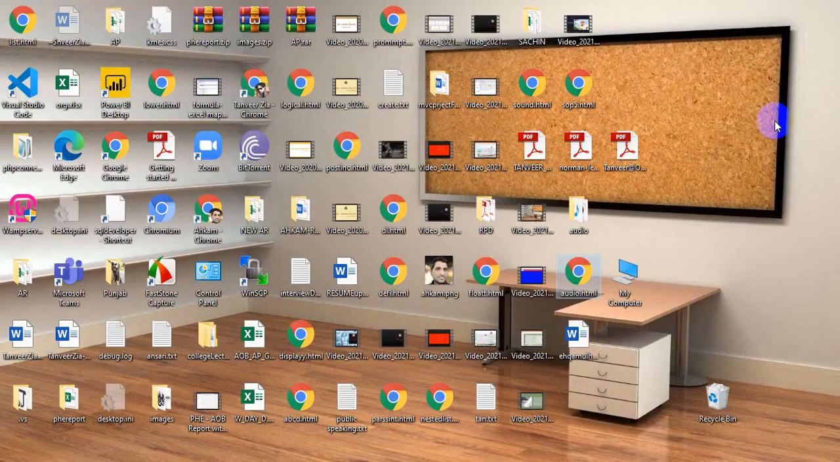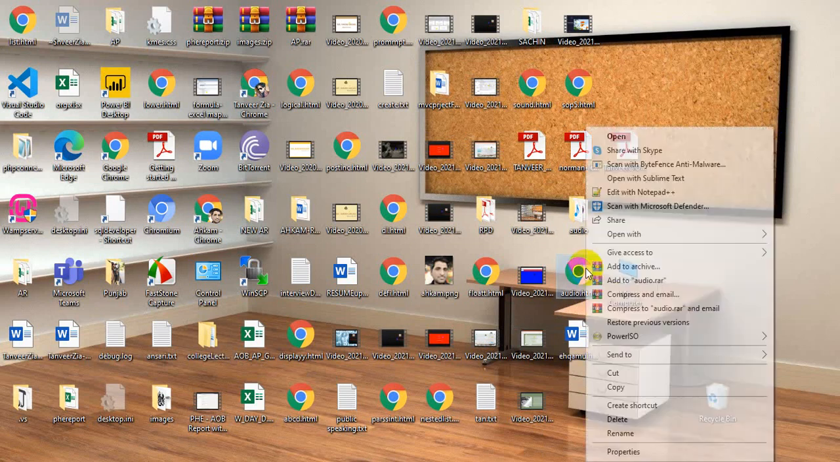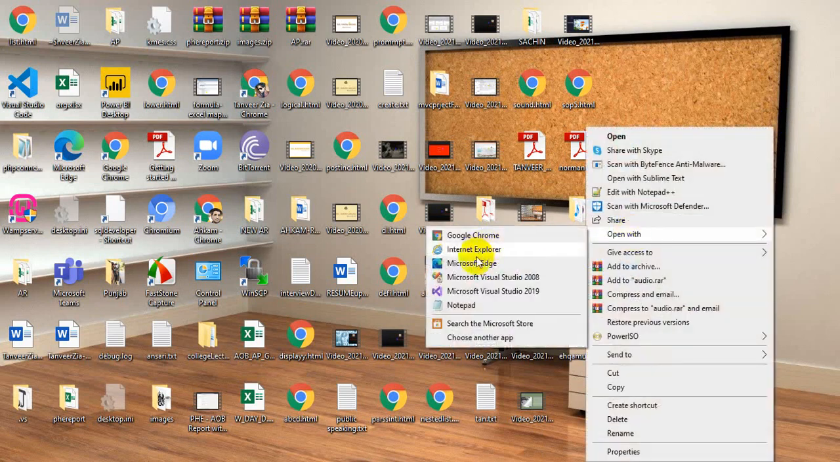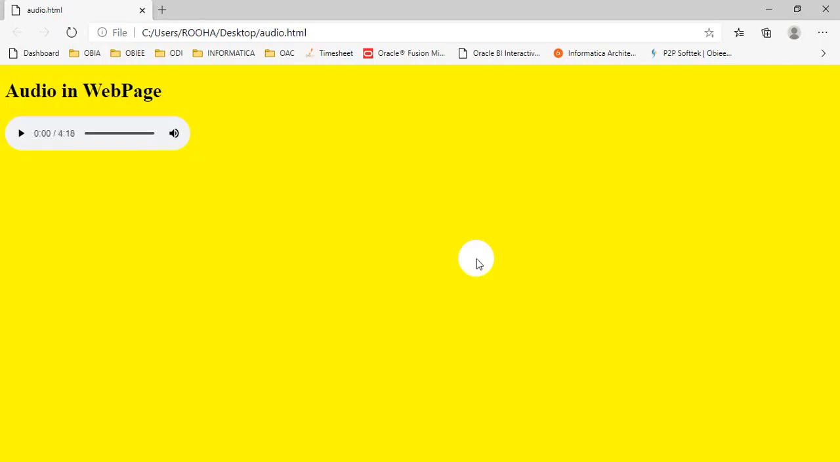Let me show you in another browser. If I open in Edge, you are getting the file. When you click on that, it will start. You may hear the song, but you need to click on the play button. But in our question, what is it saying?